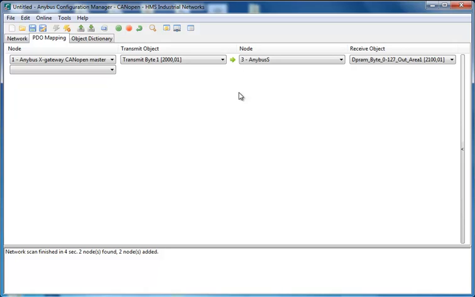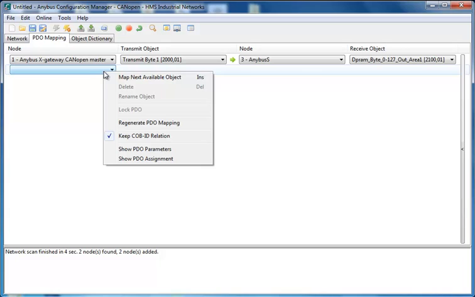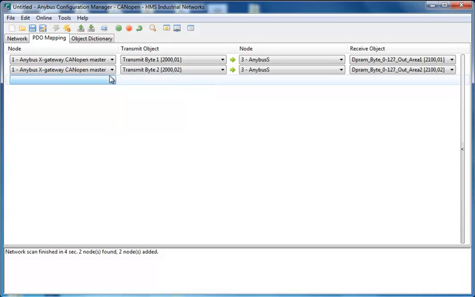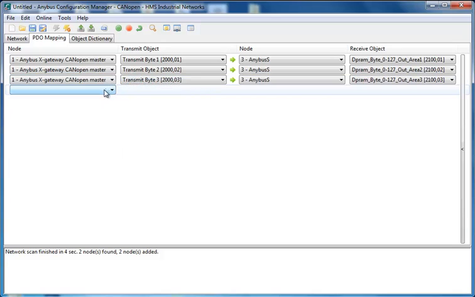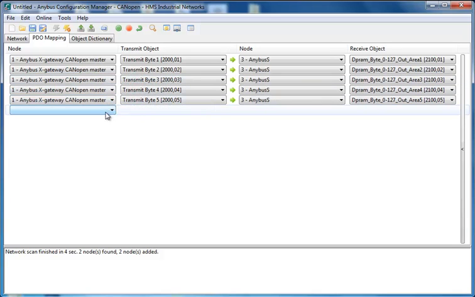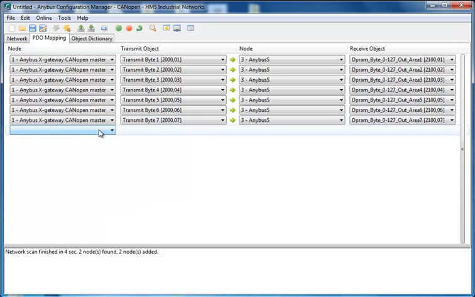In this configuration, I have decided that I want to send and receive 8 bytes, and consequently, I want to add 7 more bytes in sequence. I right-click and select Map Next Available Object. This adds the next available object in the node, in this case byte 2. The next available object is the next mappable object in the node, ordered by object number and sub-index number, from the lowest to the highest. I repeat this command until I have 8 bytes from the manager to the slave. I can also press the Insert key to carry out this command.